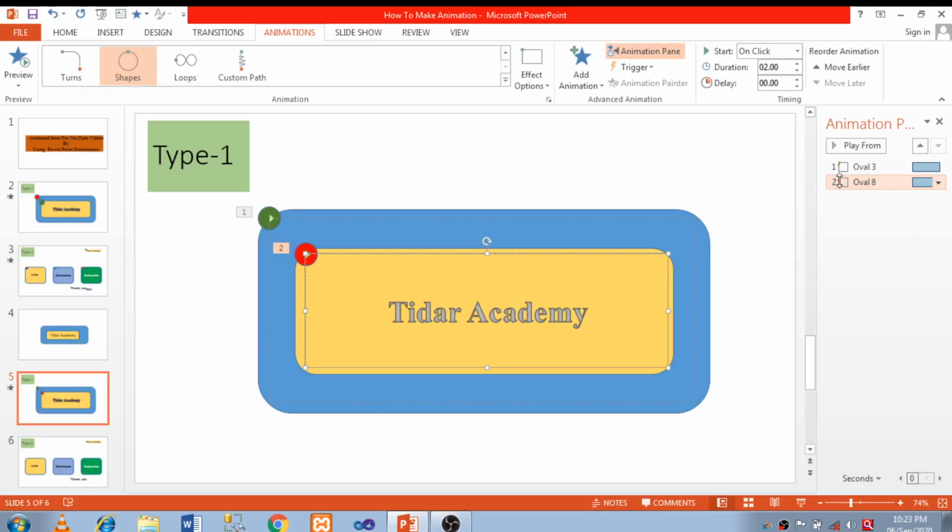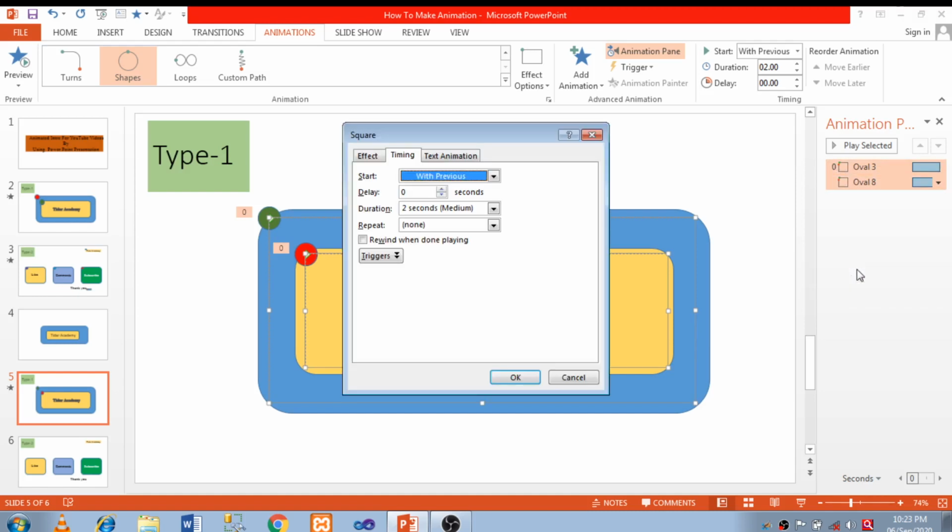So go to here, here is the animation. I have selected both. Right click on this. Here you will see the option start with previous. So I will start with previous. So all will start at the same time, and also I will go to the timing. Here is the timing, here is the with previous. So all balls will move simultaneously.